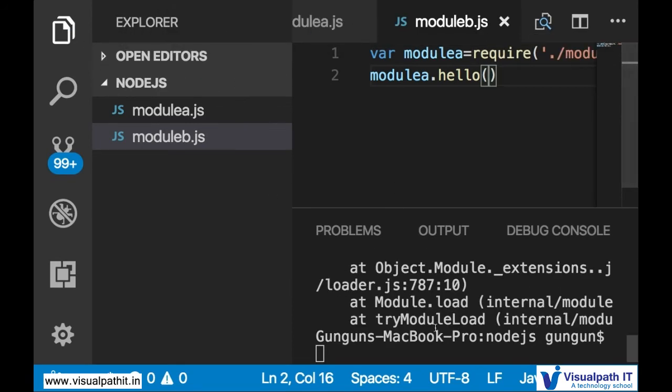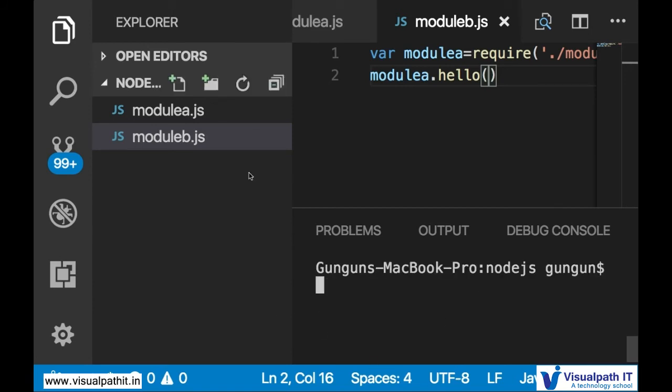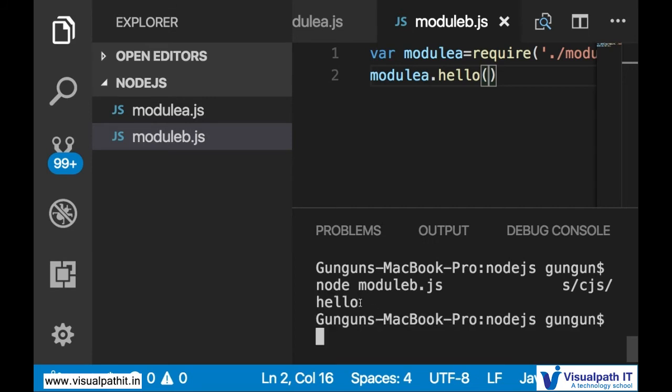Now let's run module b.js. Now you are getting hello as output.